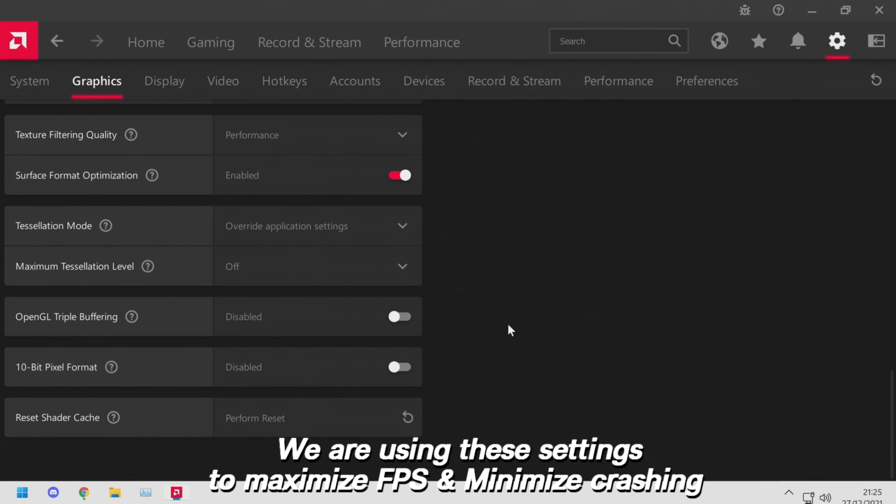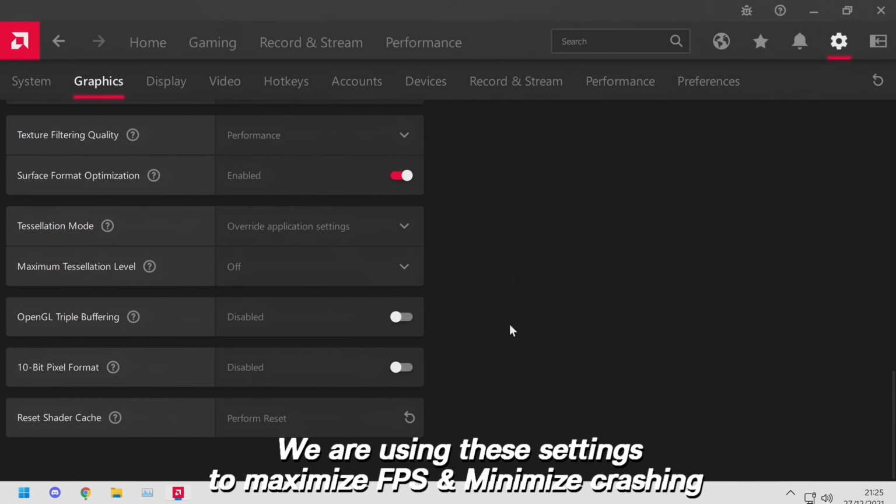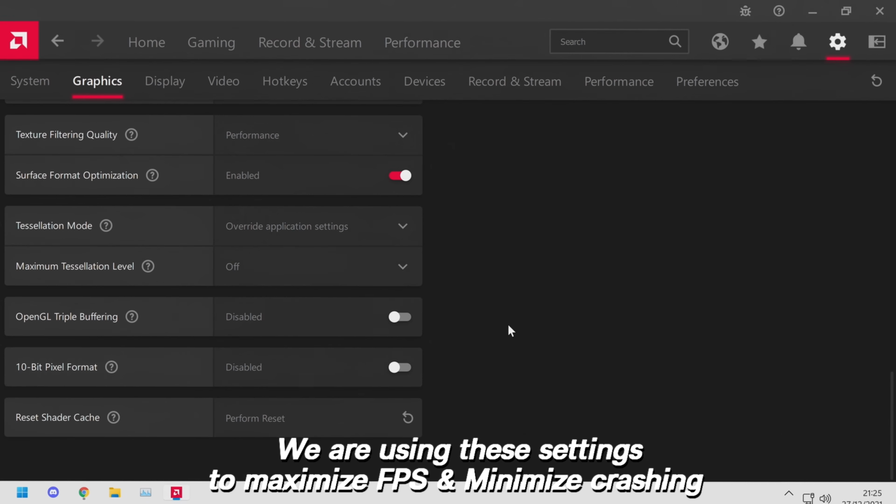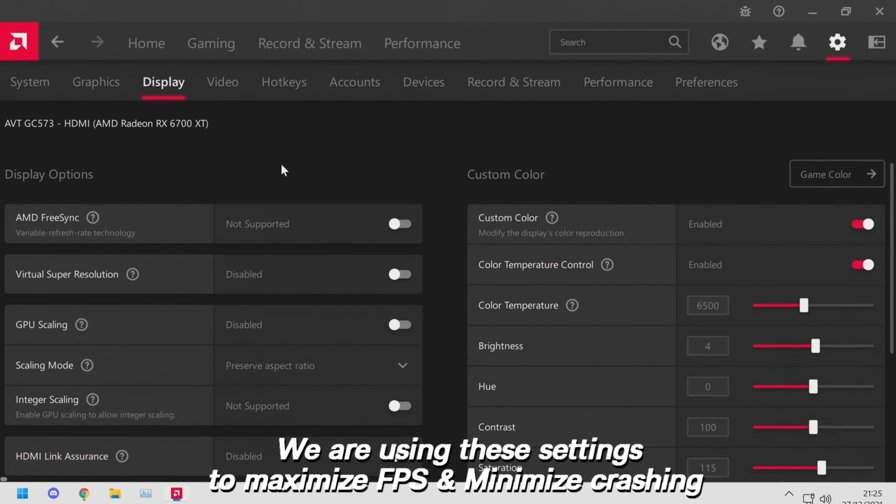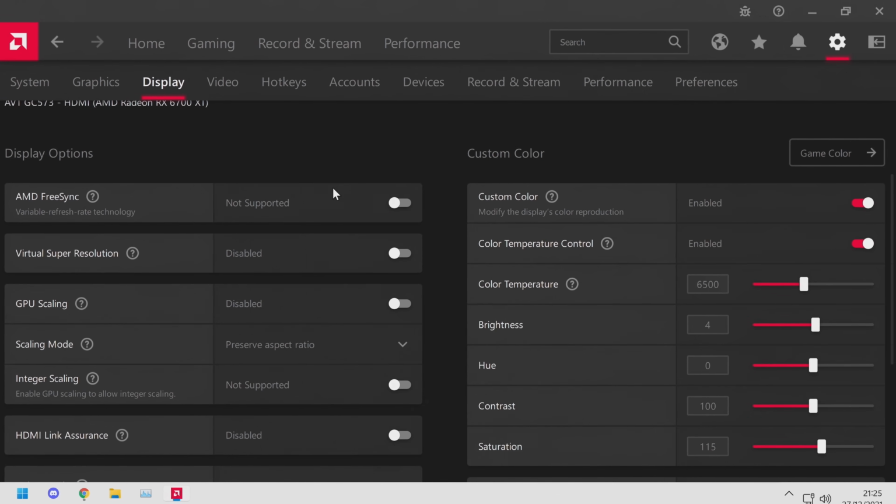This is going to wipe out your current shader cache, deleting all of your old files which could be corrupted or causing low performance. Next time you boot into your favorite games, it will rebuild the shader cache, hopefully way more optimized. Under the display tab, you can choose to use AMD FreeSync if you wish to do so.